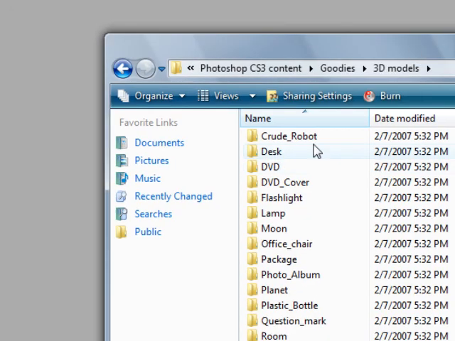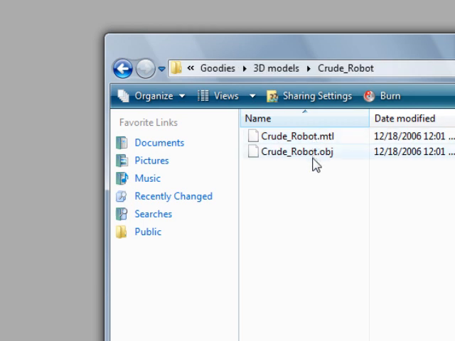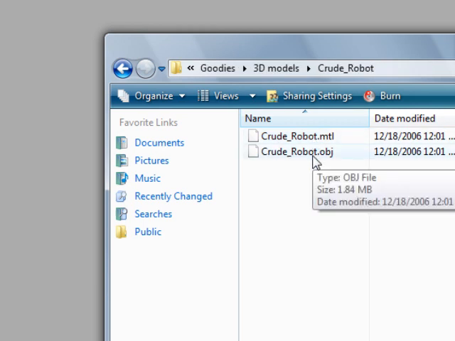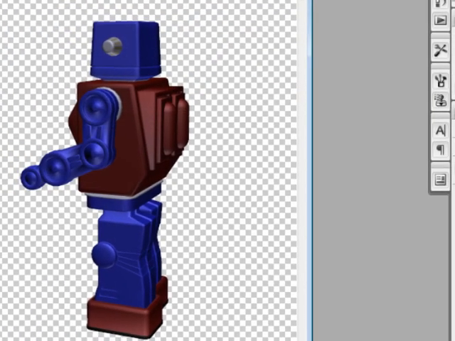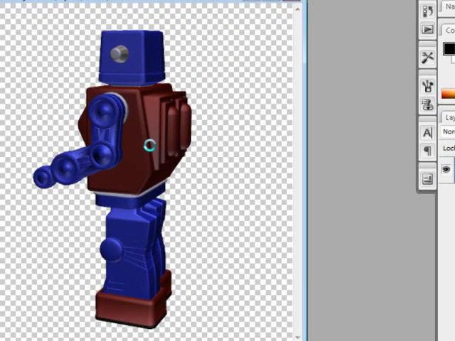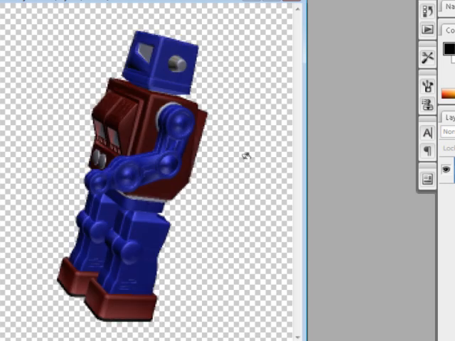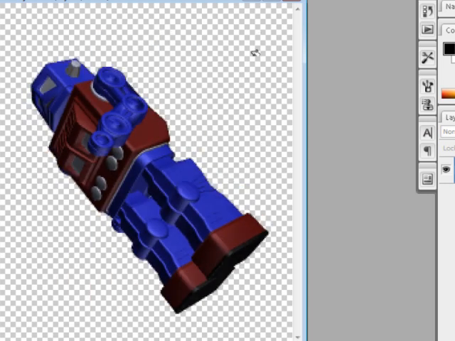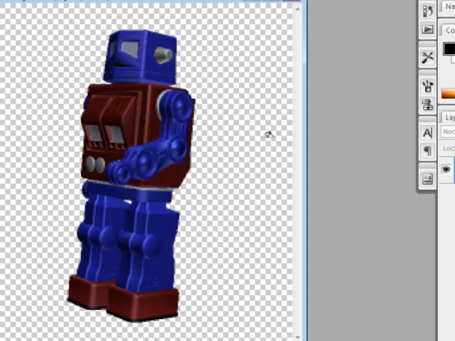Let's say, for example, I have Crude Robot. I'm going to double click Crude Robot, take the OBJ file, that's the actual 3D object, drag and drop it into Photoshop, accept the default resolution, and look here. Without any knowledge of 3D modeling whatsoever, I can open up this super sweet toy 3D robot in Photoshop CS3 Extended to use in my regular Photoshop projects, video, what have you.